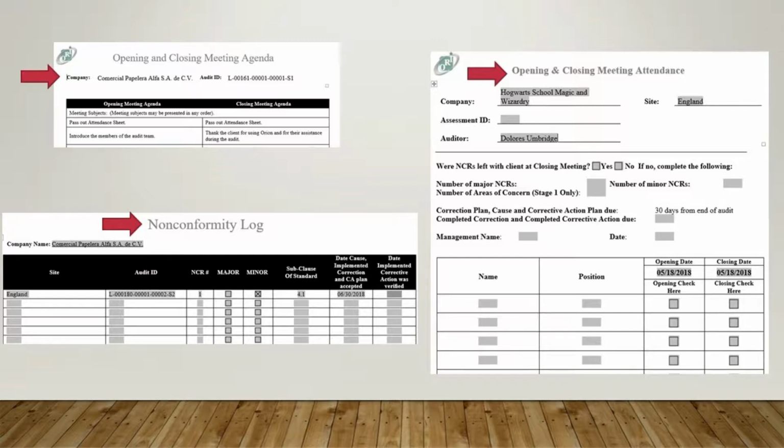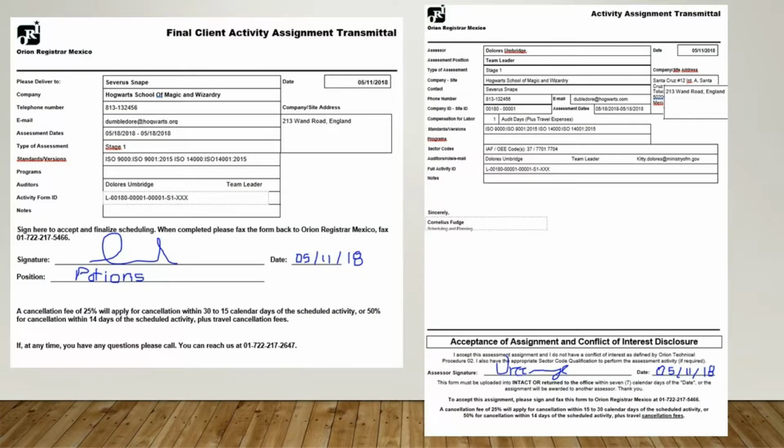In the non-conformity log, write the information that is requested. Contemplate the acceptance and closing dates established in the audit report and/or procedures.